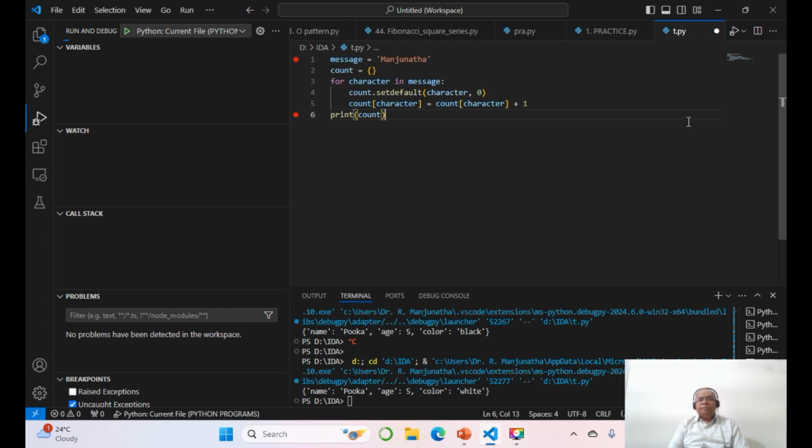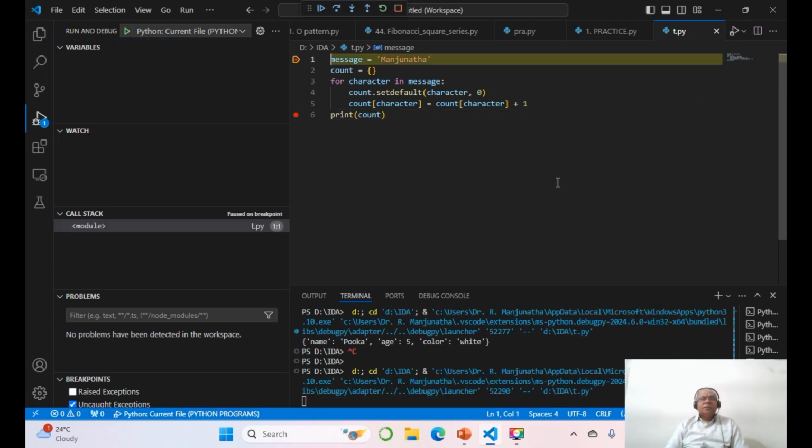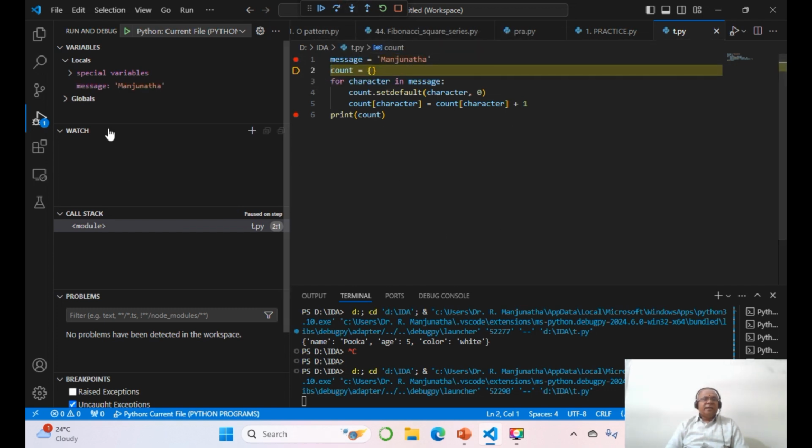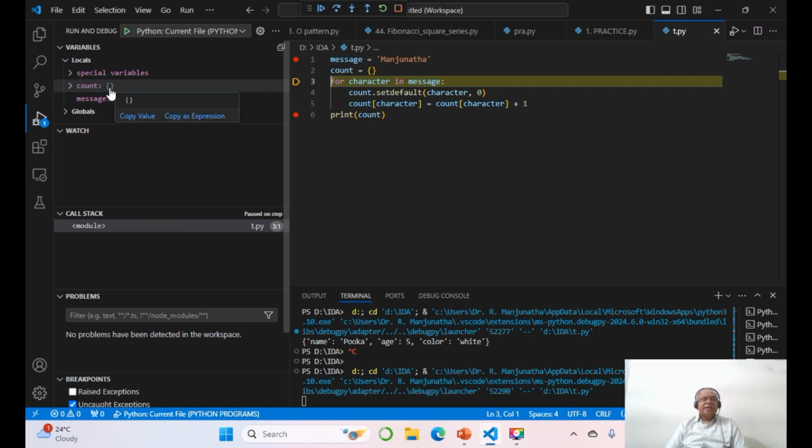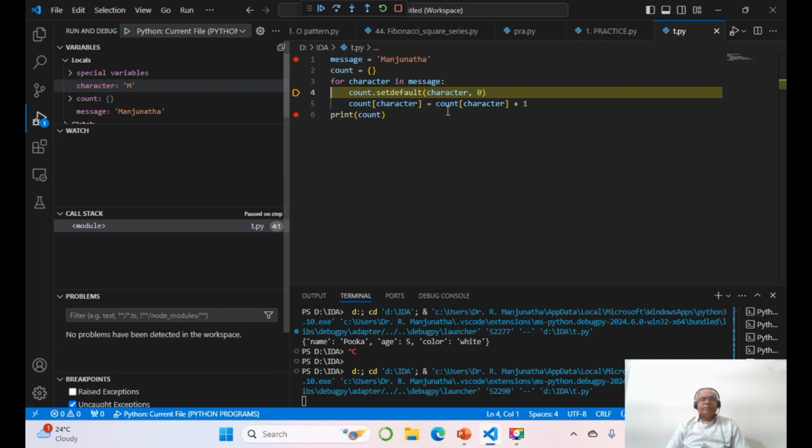So first I will go to the Python file. Now the program starts from the first line. First it will take the message as my name Manjunatha, then count, which is initialized as an empty dictionary, there is nothing there. For character in message, it takes the first character, because it is slicing the string itself.